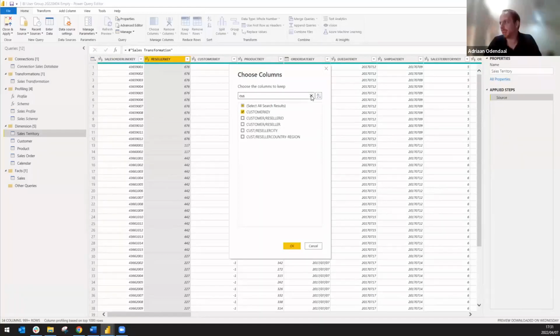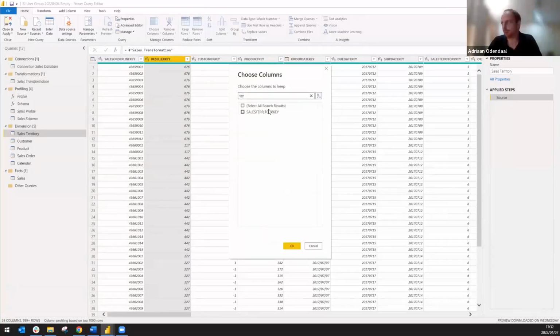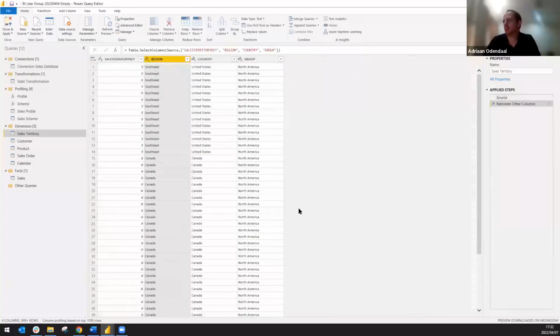So what we are looking at here, let me just quickly see this. I'm just looking at my notes to see what columns we need. So we're looking at territory. The territory key is there. We're looking for region. We are looking for country. We're looking for group. So those are the fields that we want to use in the specific dimension.